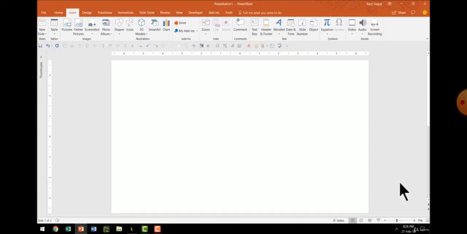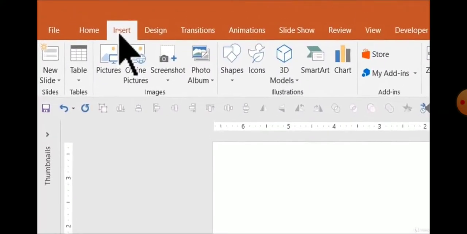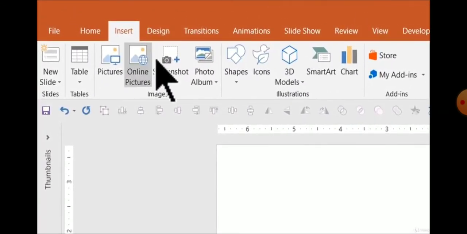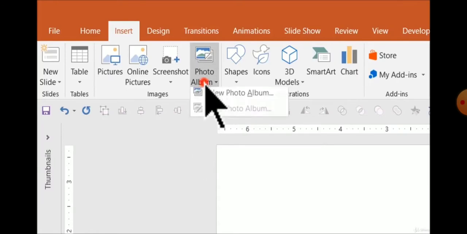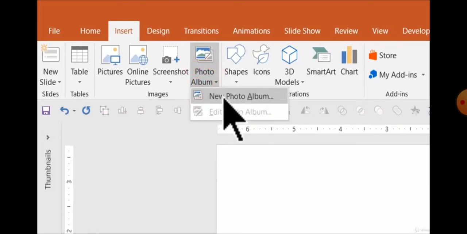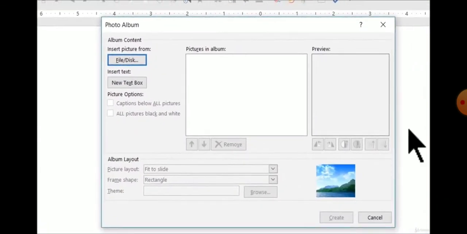Here I am on a new presentation. The first thing I am going to do to insert a photo album is to go to the Insert tab in the PowerPoint ribbon and go to the Photo Album option, click on the drop down menu and say New Photo Album. And this dialog box will open and you can insert pictures from your file or disk.